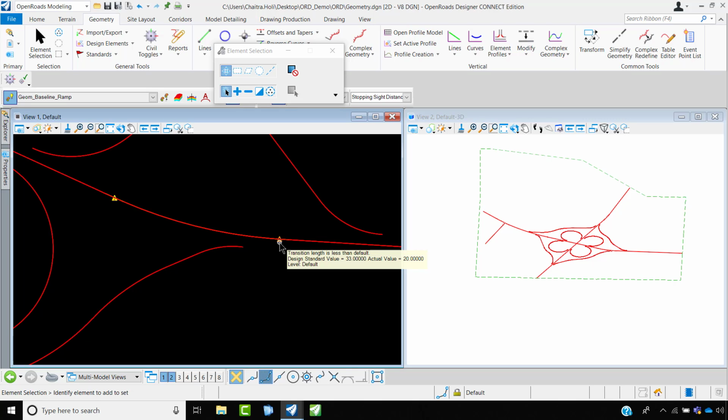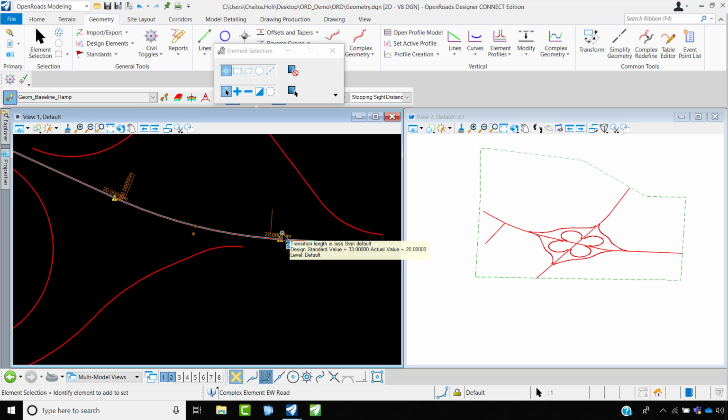Now, if you see, there is a different warning sign being shown over here. It says that transition length is less than the default. As per the design standard, it should be 33, and what I have provided is 20. You could directly go over here, click on the 20, give it as 40, and you see that warning sign vanishes.